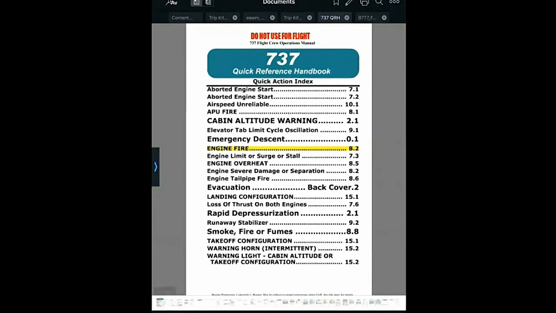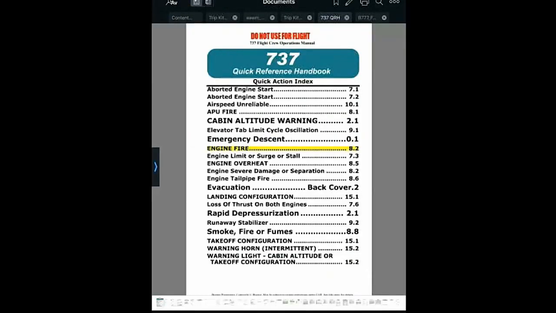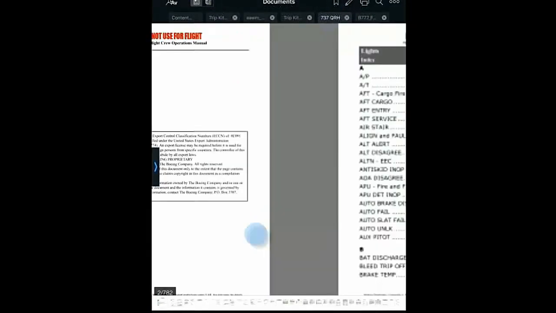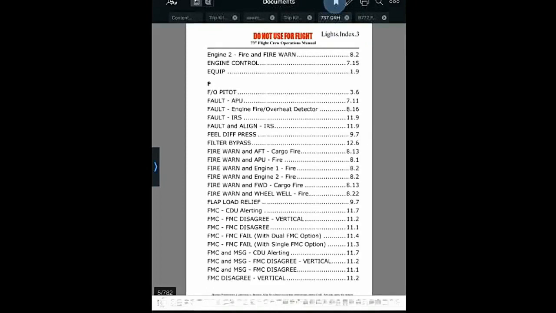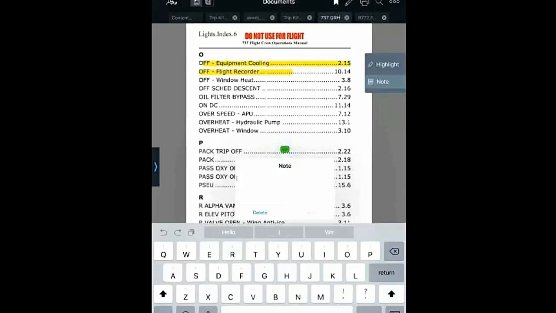So I'm going to go to a sample document that we have here, a little QRH document. And then you can see that from this view, we can do single page view or multi-page view. We have the ability to bookmark pages. We have the ability to do highlights. You can also do annotation.